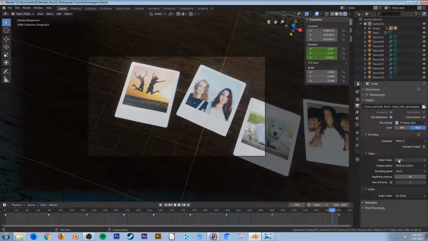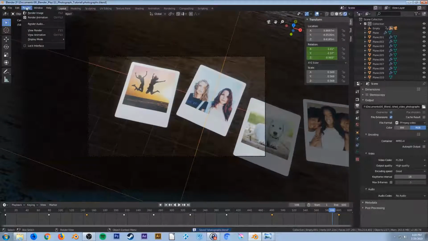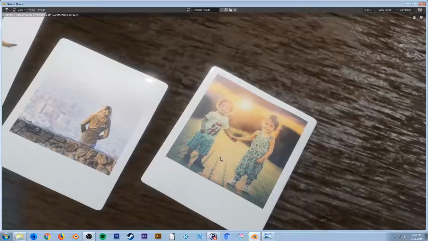I'm going to go down under the video settings here and change the medium quality to high quality. You could go up to perceptual lossless and lossless, but you will notice larger file sizes. So I'm just going to put the high quality there, and really we are good. I'm just going to save again to keep those changes. And if you go up to render and render animation, click that.